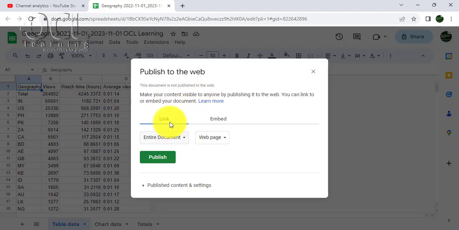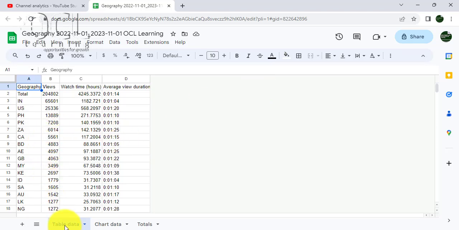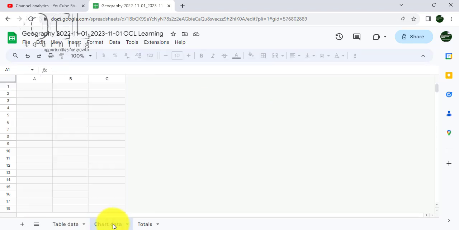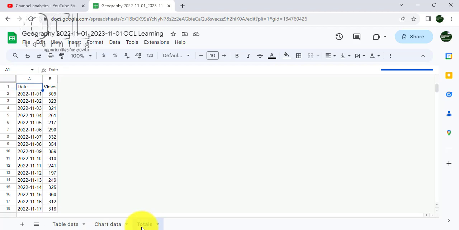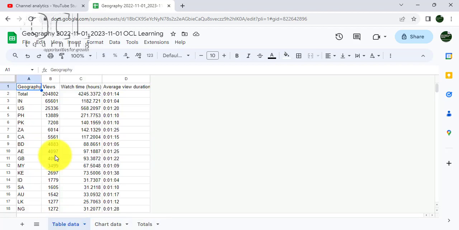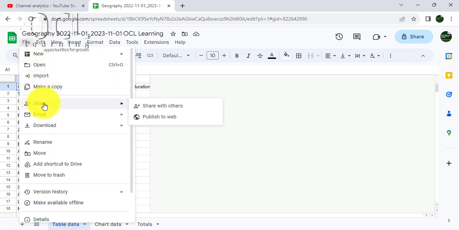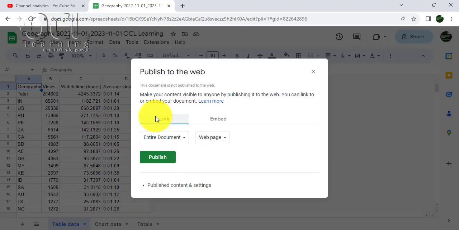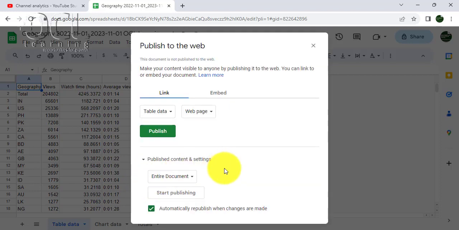On publish to web, it will ask you what you want. Remember, on the download, you'll see table data, chart data, and totals here. I'm interested in table data. So I'll go to File, Share, then Publish to Web. Now here, I want to get table data as a web page. And then down here, when you expand this, you'll see that you can automatically republish when changes are made.